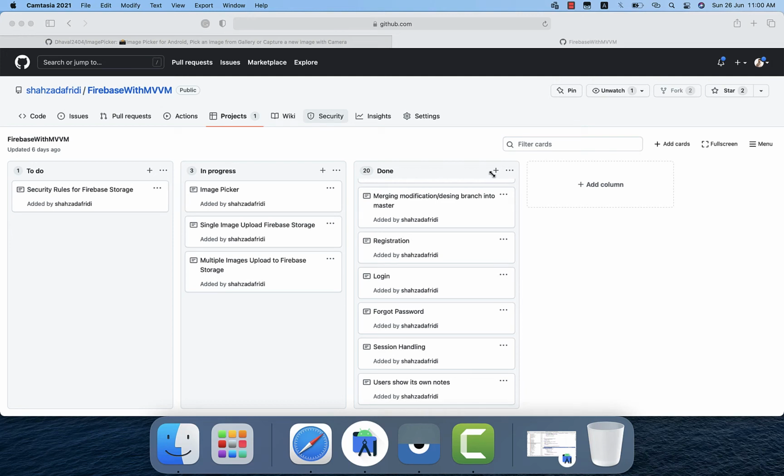In this video, we will learn how to pick images from the gallery using a third-party library which I picked from GitHub. I will show you how to add this library, how it's working, and how we pick images from that library. So let's get to the coding.